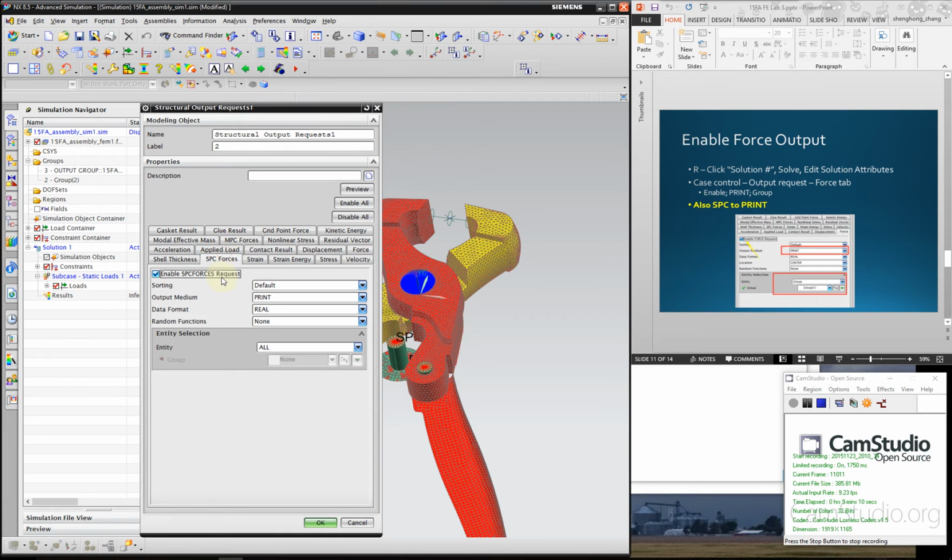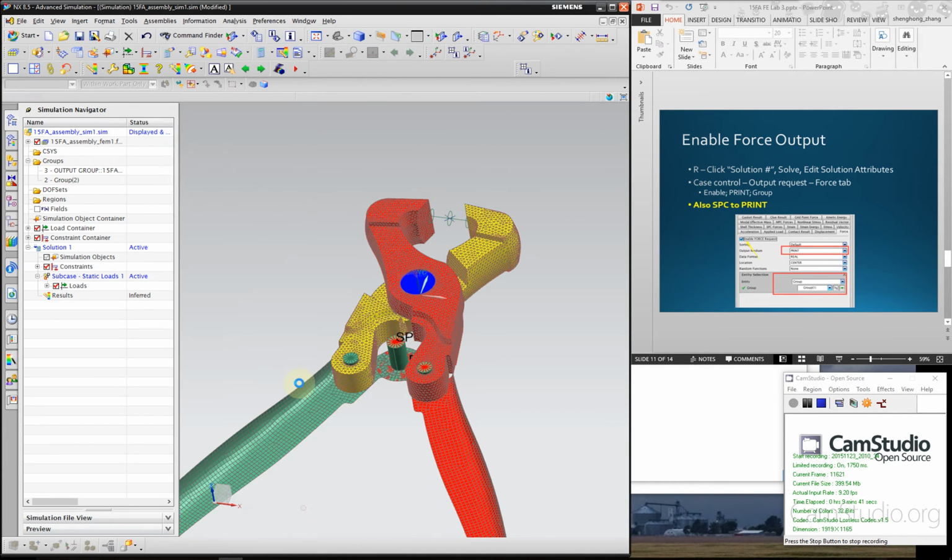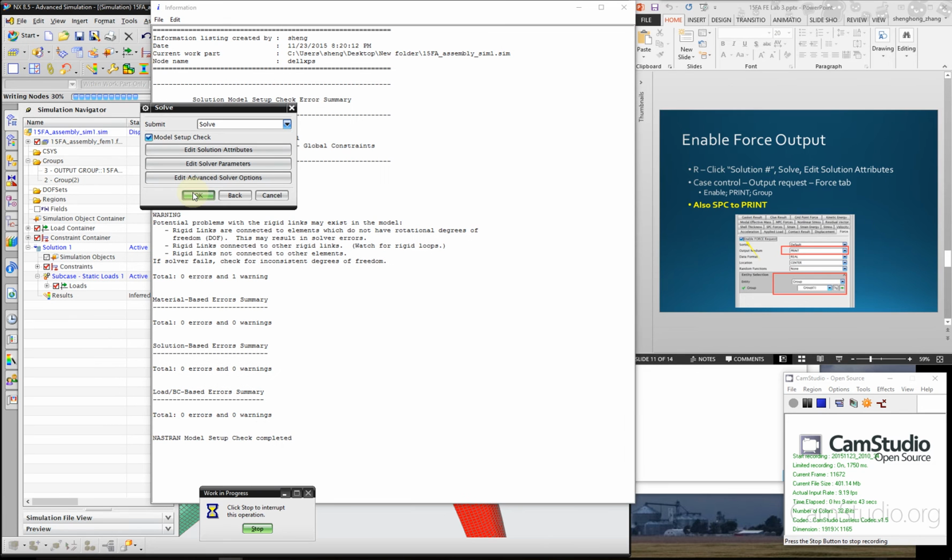So here first we want to turn SPC force into print. Okay, so we'll know the reaction force for your constraints. And then the second one is we'll enable the force, change that to print. And the next thing is change the output entity to groups. And then we'll select the group we just created. So that'll be group 2 in my case. In your case, it'll be group 1. That's okay. And okay. And just go ahead and solve it.